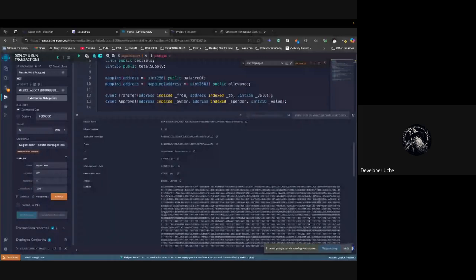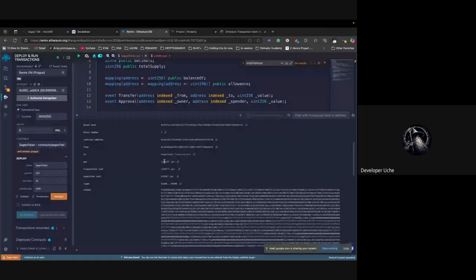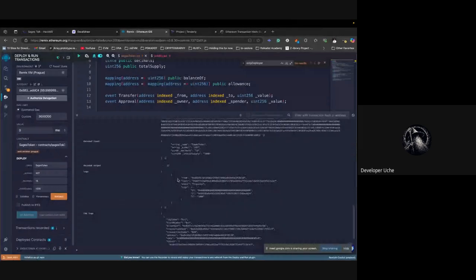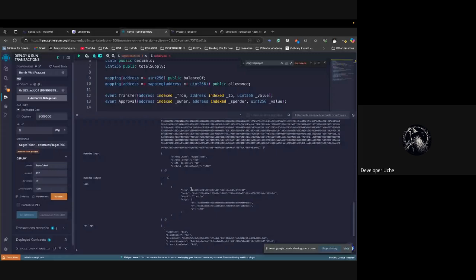At this point, it has deployed my smart contract for me. And this is what my smart contract compiled to. This is what they call the bytecode. This is the gas that was spent creating my contract. This is the transaction cost. This is the execution cost. And here are the logs that were emitted.